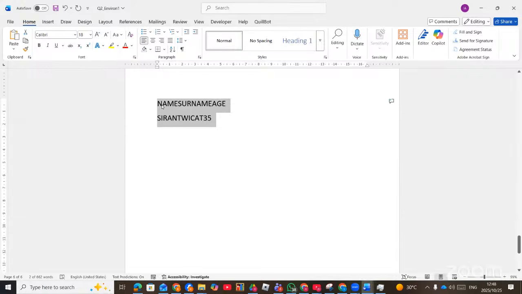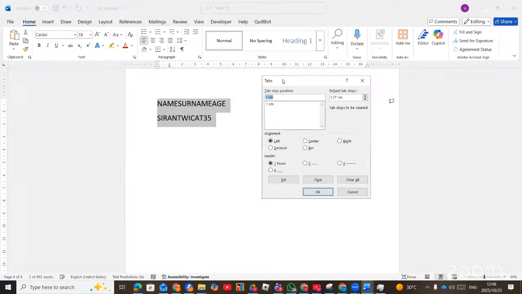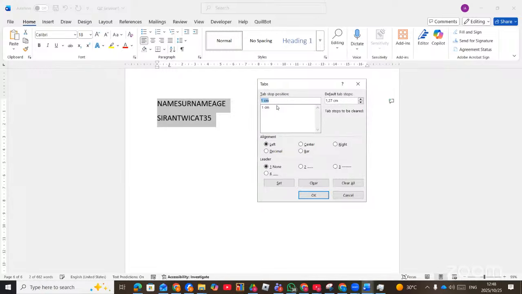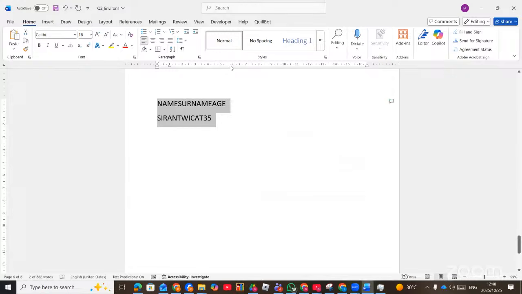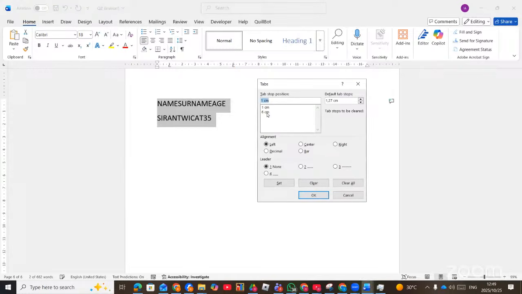Let's say the names must begin at 1. So you go below 1, under it, the one that has the gray color, you double click. It will set the tab for you at a tab position of 1 centimeter. Then you click on set. Then we want the surname to begin at 6. So you go below 6, double click. It will set for you at 6.